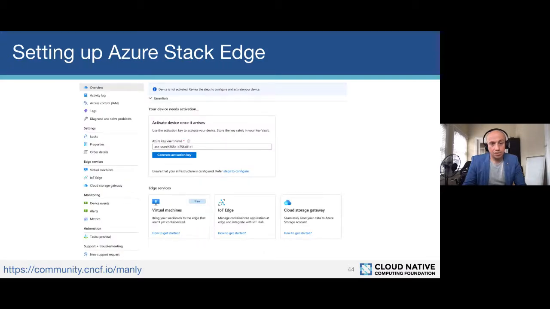And then once it arrives, you go into the portal, you need to generate your activation key, and then that will automatically get sent to Key Vault. That will be saved there. And then you go into the stack, and then you can activate your device.